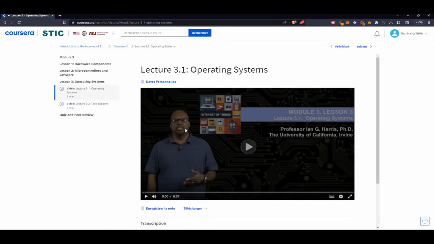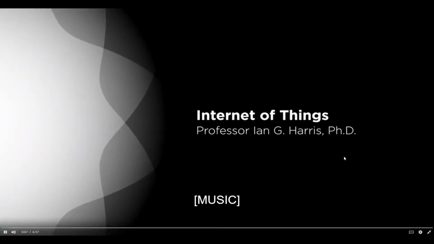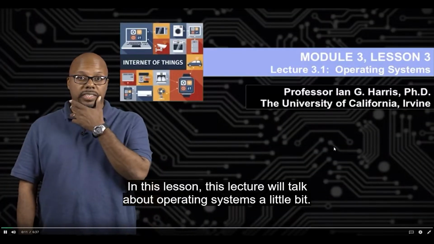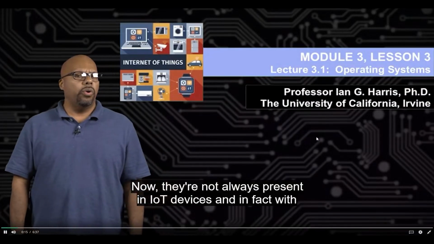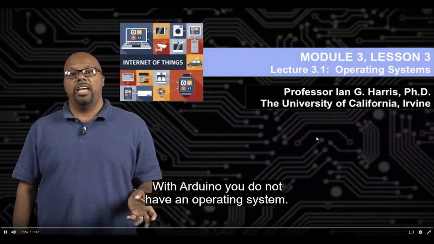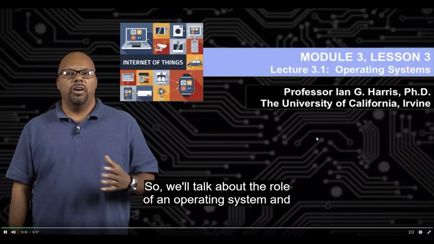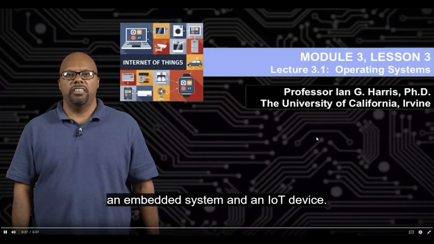Operating system. This lecture will talk about operating systems a little bit, what an operating system is. Now, they're not always present in IoT devices, and in fact, with the platforms we'll be working with, an Arduino and a Raspberry Pi, with an Arduino you do not have an operating system. It's really too slow to support that, but on a Raspberry Pi you do, typically. So we'll talk about the role of an operating system in an embedded system and an IoT device. You may or may not need it.